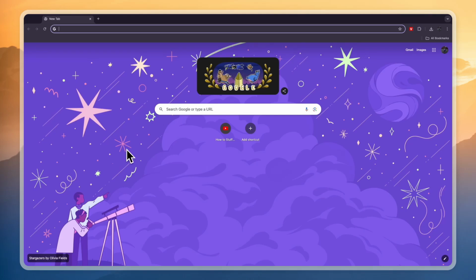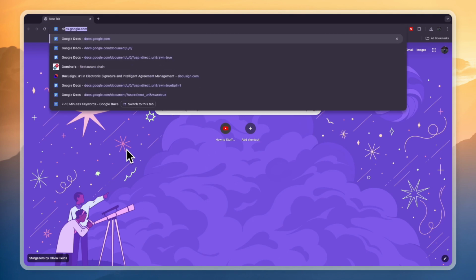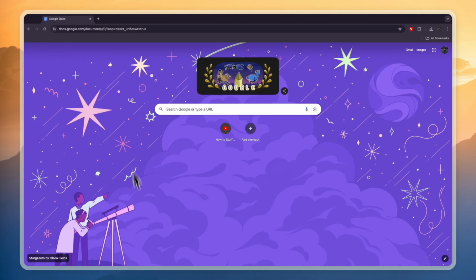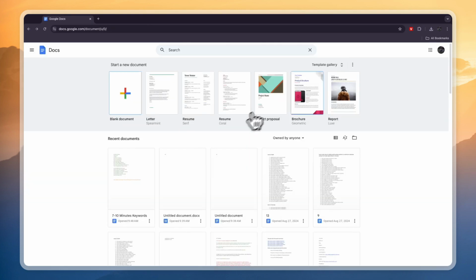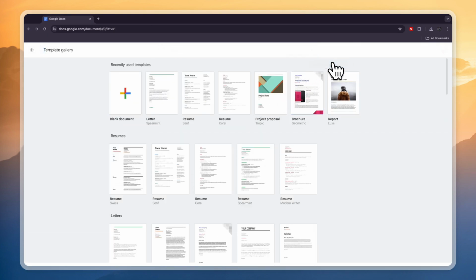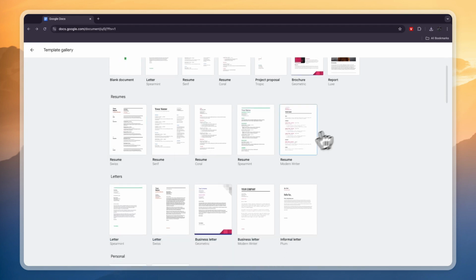So this is pretty simple and I recommend a specific strategy, but first just go and open up your browser and search for docs.google.com. Then once you're here, you want to go and click on Template Gallery right here. Then you have a section with resumes. Now that's what we want. So you can see right here kind of what it looks like, so just find the one that you like best. For example, I'll take the spearmint one right here.